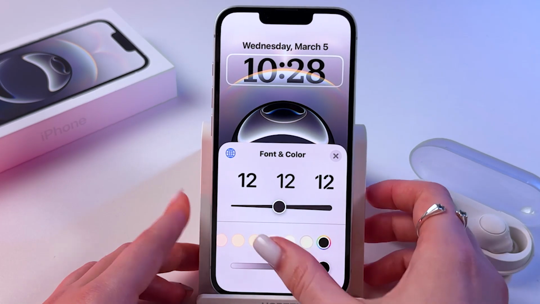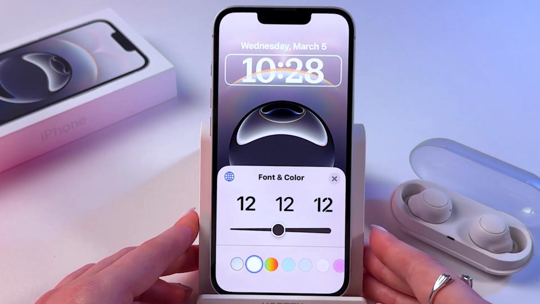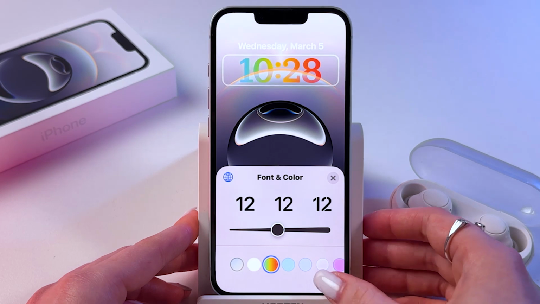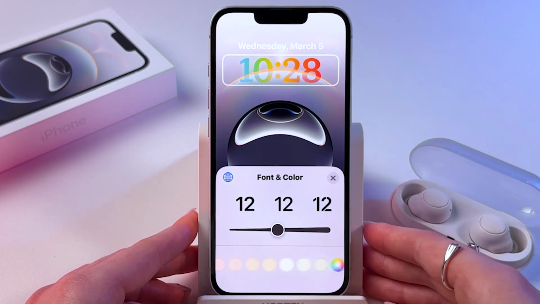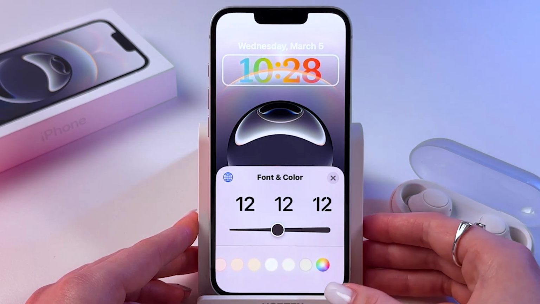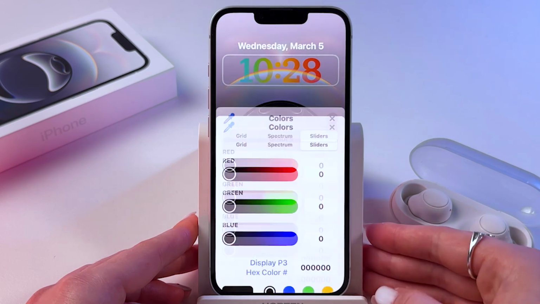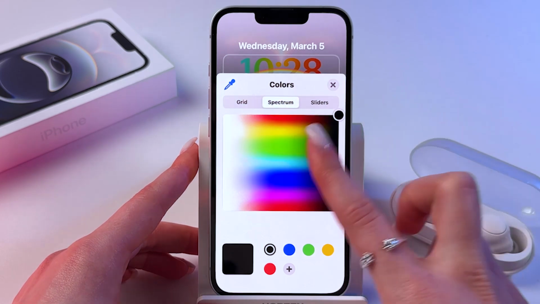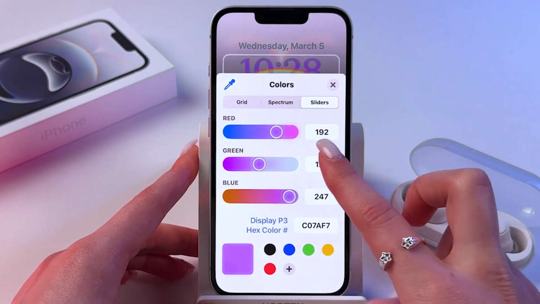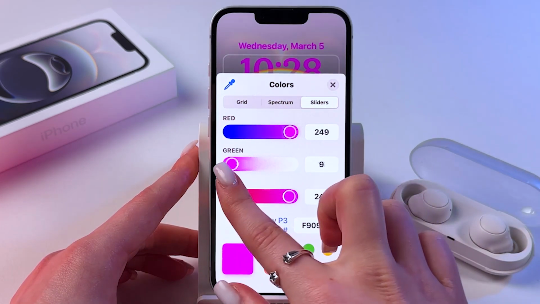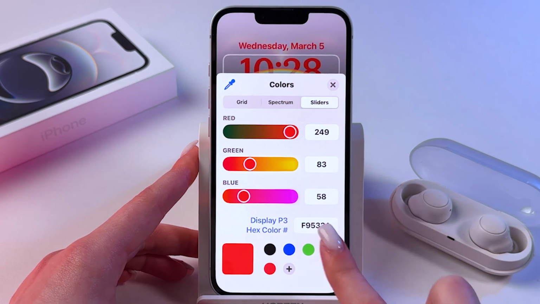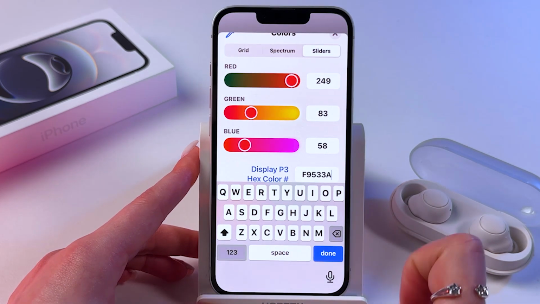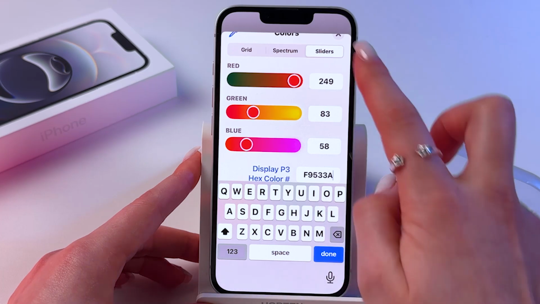After that you can also change color by tapping any of the options from the list, or you can tap on this color picker and manually choose it from grid, spectrum, like that, sliders, like this. And you can also manually enter code here.